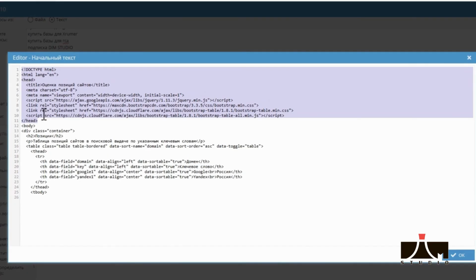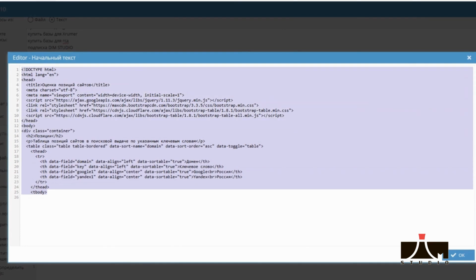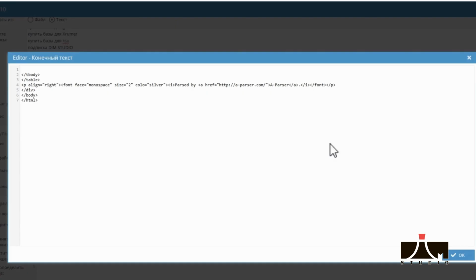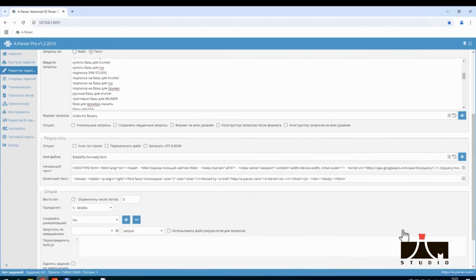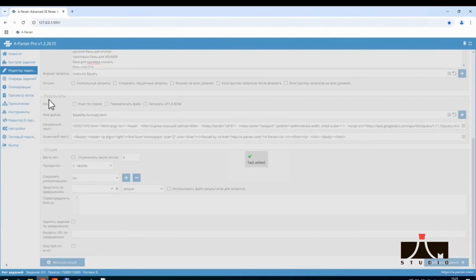In the HTML format, here is the title section, which includes the following columns: domain, keyword, Google Russia, and Yandex Russia. Next, we have the final text, which serves as the conclusion of our HTML table. And here as well, I have left the parser copyrights as well as the closing body and HTML tags to properly complete the structure of the HTML document. So this is the standard format, and in the middle, the data from our parser will be displayed. Let's see how it works.